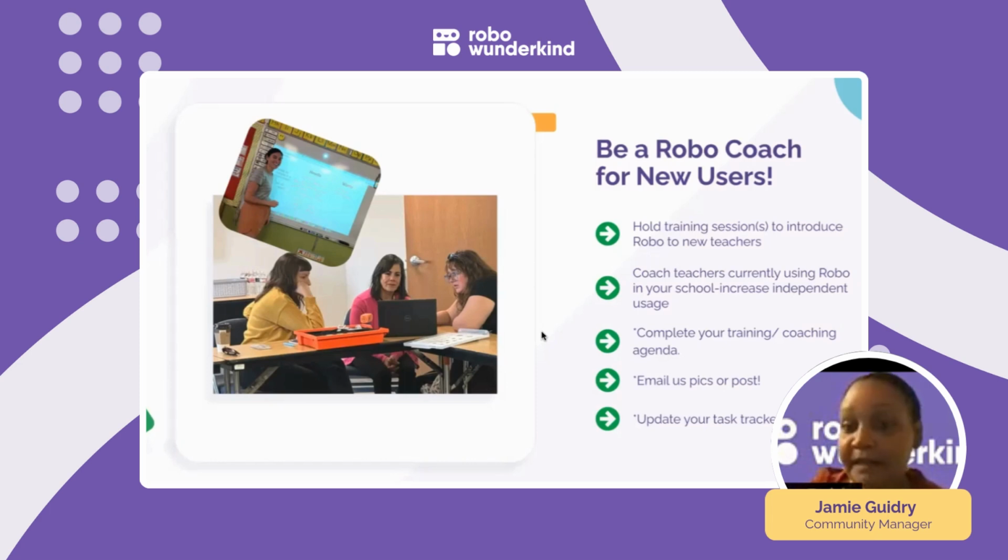Maybe you find that you have teachers that want to build their capacity. They're using Robo, but they're not as comfortable, and they need some support in building that capacity and that sense of self-efficacy in implementing this tool in a specific lesson. So maybe you're coaching those current users. We would only ask that if you're going to be coaching, that you work with your educator success manager to ensure that that training and coaching agenda is airtight, and that it stays aligned with the Robo standards and Robo branding. And last but not least, you're always going to email us pics and post.